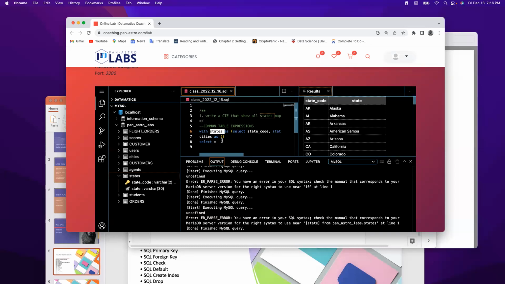So now let's do the same for cities. Anybody who wants to help me with that? So we'll do the same for cities. We can just do the same: select city, comma, state code from cities. So we'll have that whole table in cities.